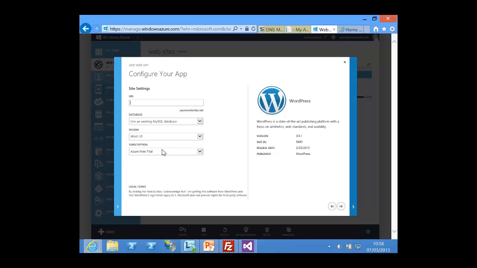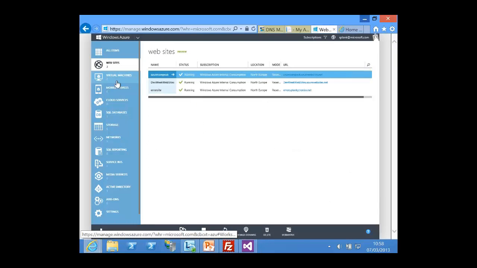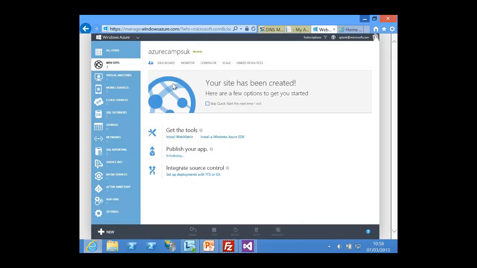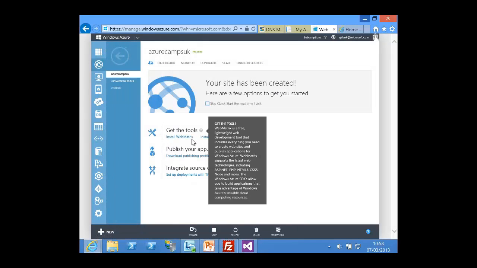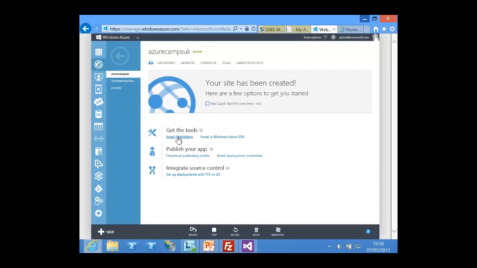Which data center do you want to put it into? Now, I've already created one, and that is this one here, Azure Camps UK. So if we go to the Azure Camp, let me just show it to you. I could, for example, click Install Web Matrix here, and it will allow me to deal with this website as if it is a Web Matrix website, or I could do it with Visual Studio.